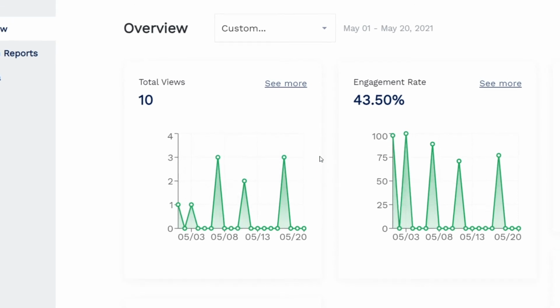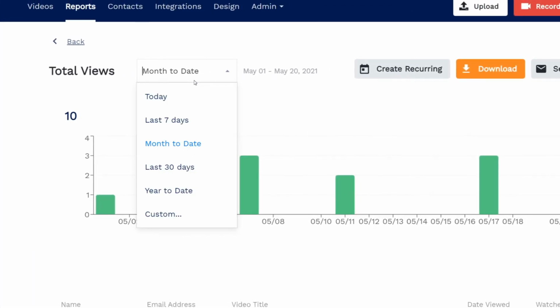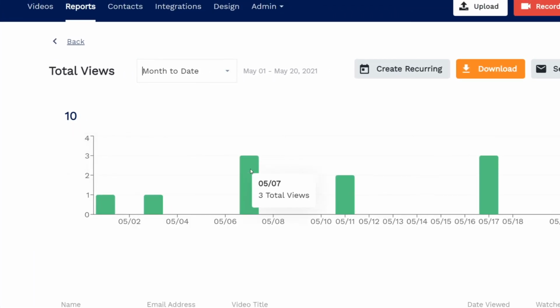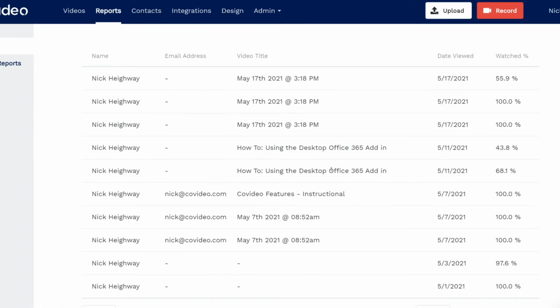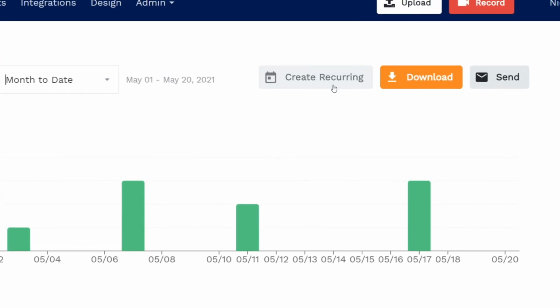To drill down into the various reports, click See More. Again, you can change the date range and hover over the chart to view information about specific days. Scroll down to see relevant information that pertains to this data, like videos, calls to actions, and viewer email addresses. To save or share this information, you can choose to create a recurring report, download it as a CSV, or send it to yourself or a teammate.